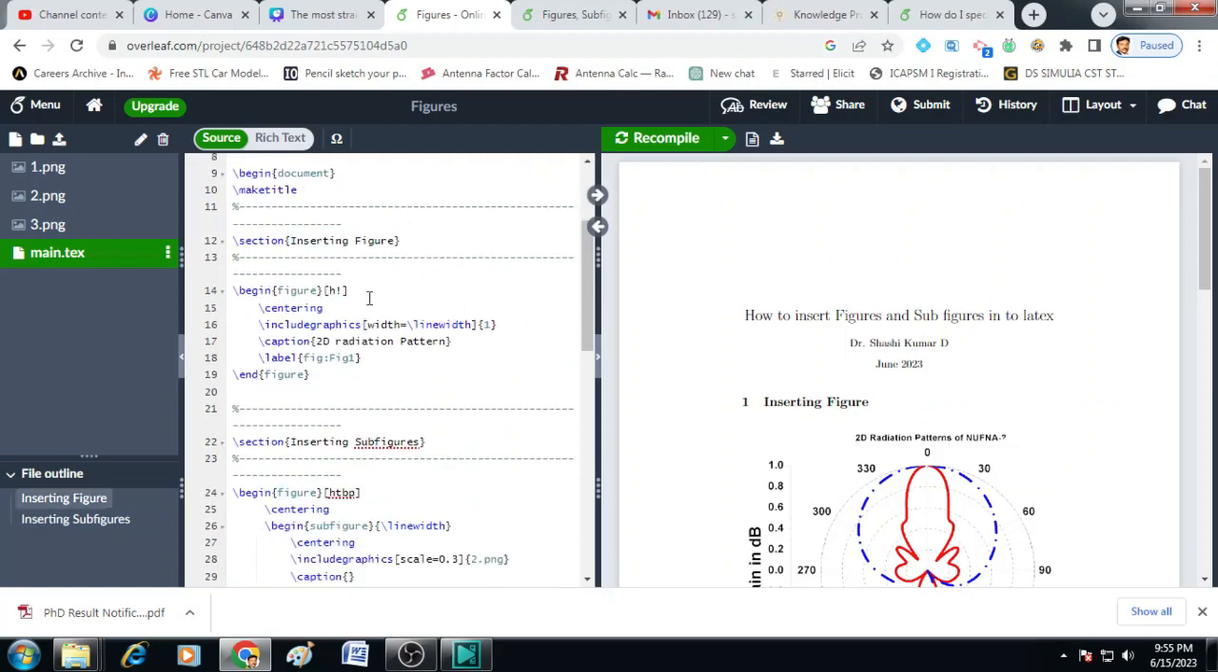Moving on to the actual part of insertion of figures. In the first section, you can see here, inserting figure. I have a small code which is used for inserting a figure into the LaTeX document. You can see here, \begin{figure}, and there is an associated \end{figure} here. This \centering is used for making the figure appear at the center of the page. And this \includegraphics is a command which is used to include the figure.